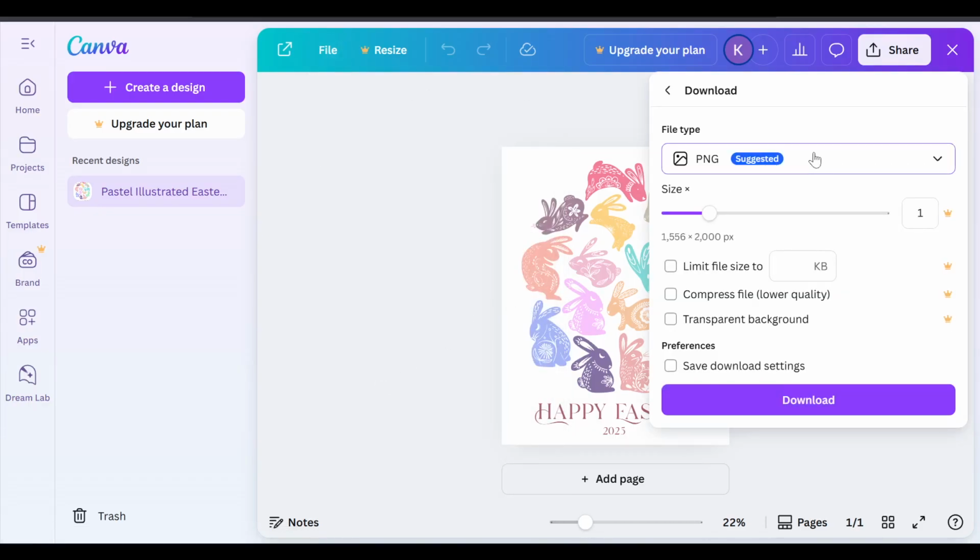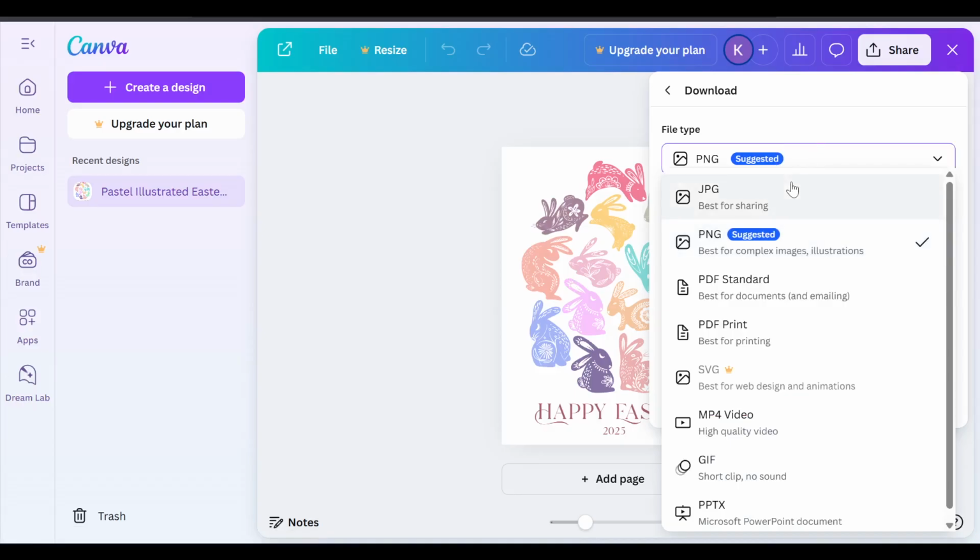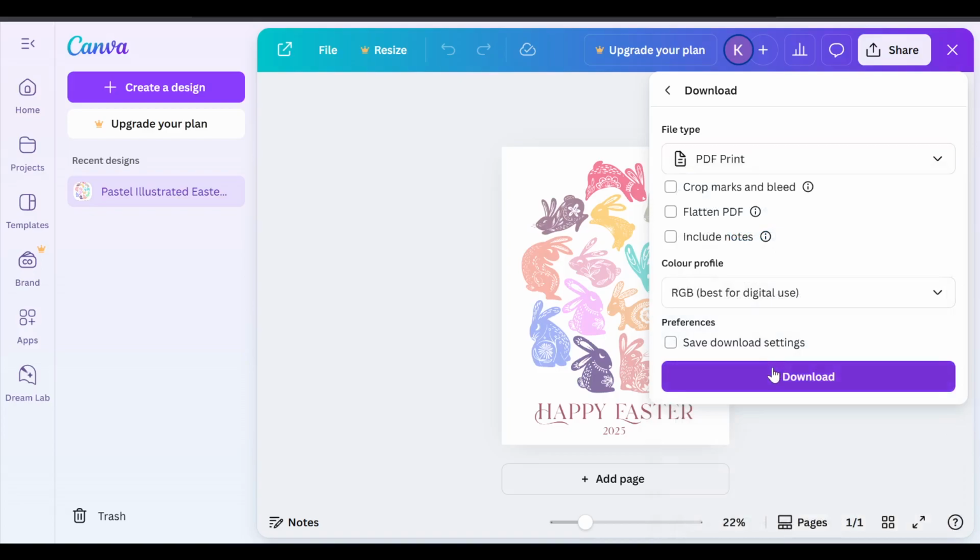Now you can save this design on your computer by clicking on file and then download. You can select the file type you want to download the design in and you can click on download. This way it will download the design.